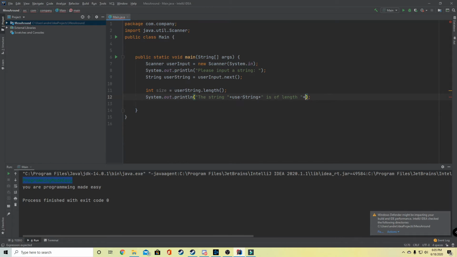Because if you notice, if you don't add a space, the compiler will put the user string right up against the phrase. So if we entered programming made easy, it would look like that. But when we add this extra space, it puts the programming made easy here. Okay, so now that we have that established, we're going to add the last part of our concatenation, and that's going to be the size. Now let's output this and see what happens. If we input the name Andrew, it's of length 6, right? There are 6 characters in this sequence, so the string is of length 6.